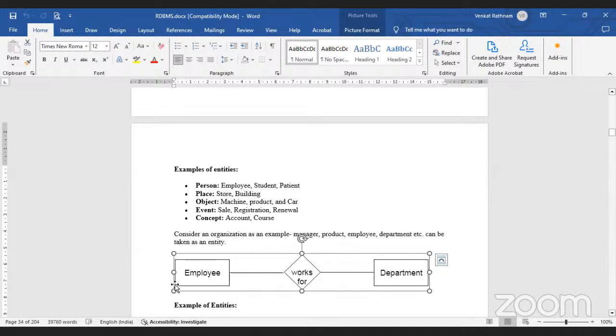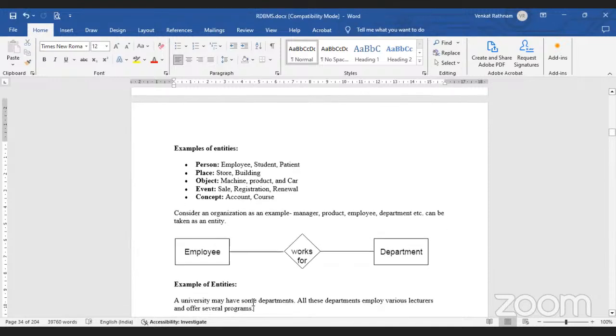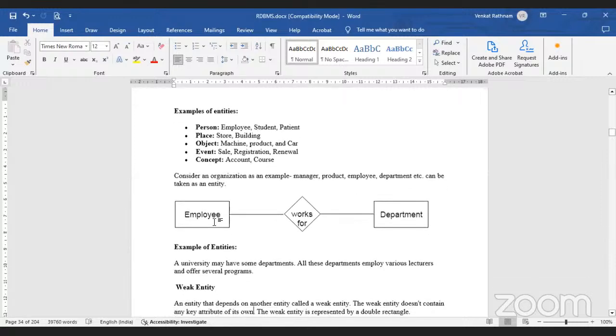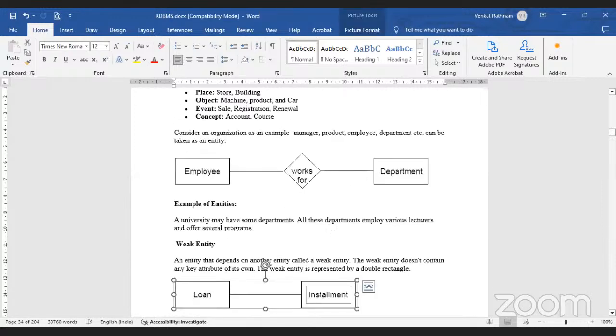We can represent the entity using the rectangular symbol. See, in this diagram, employee is one name and department is another name. These two are called the entities. A university is an example of entities. A university may have some departments, and all these departments employ various lecturers and offer several programs.